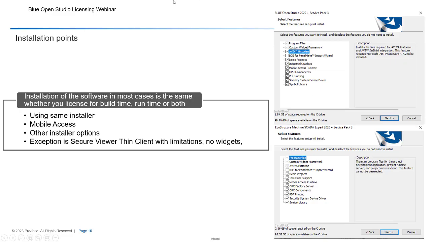Here are some installation points. One thing to know is that the installation of the software in most cases is the same whether you're licensing for the build time, the runtime, or both. You're basically using the same installer. There's only one installer. There's no installer for the build time and then an installer for the runtime.